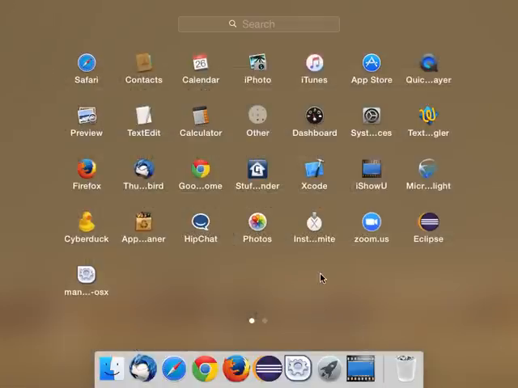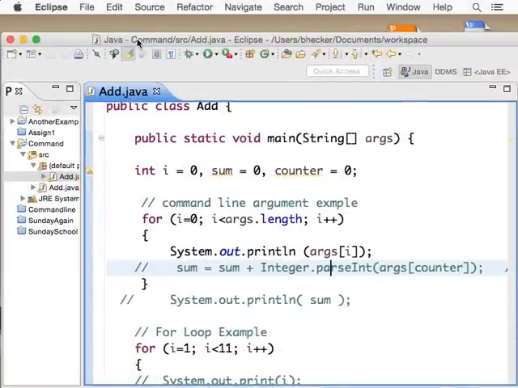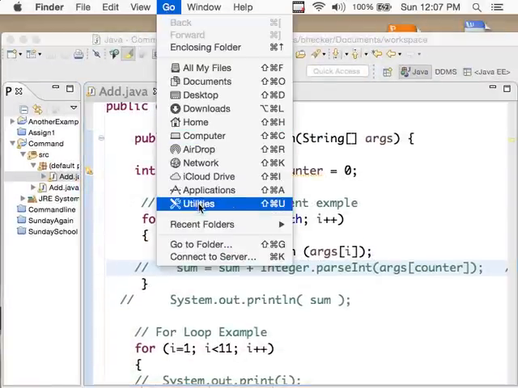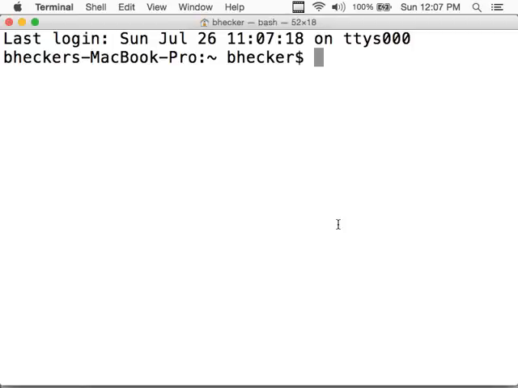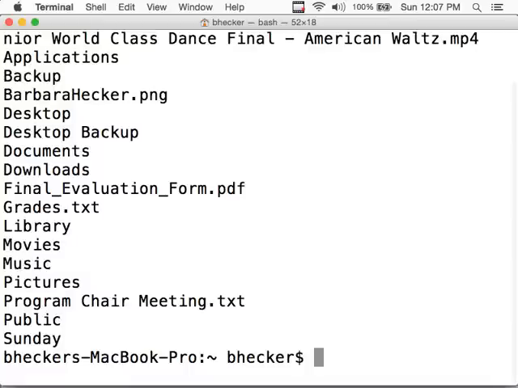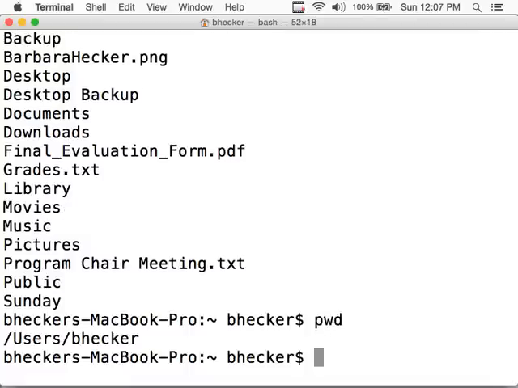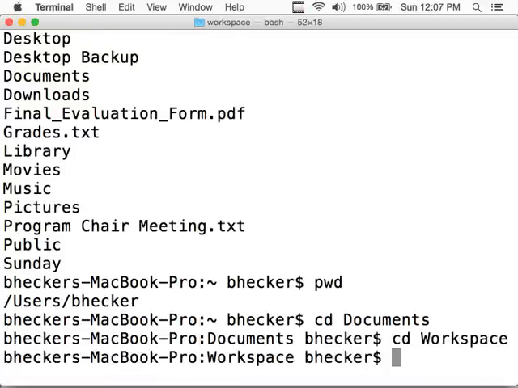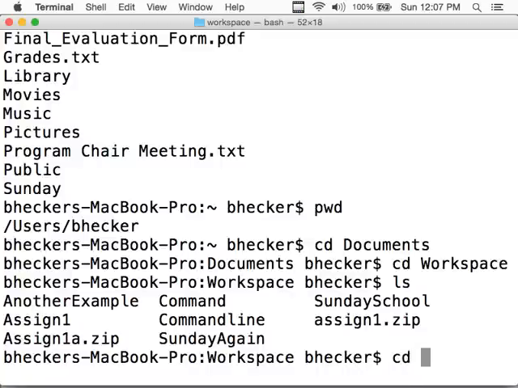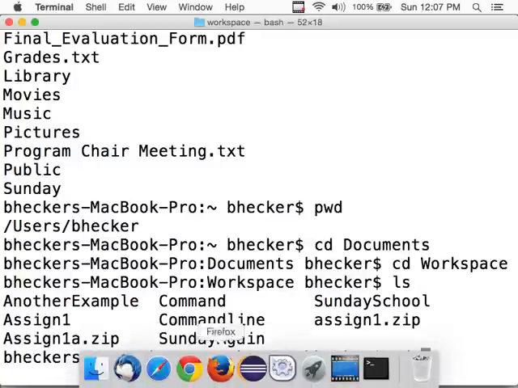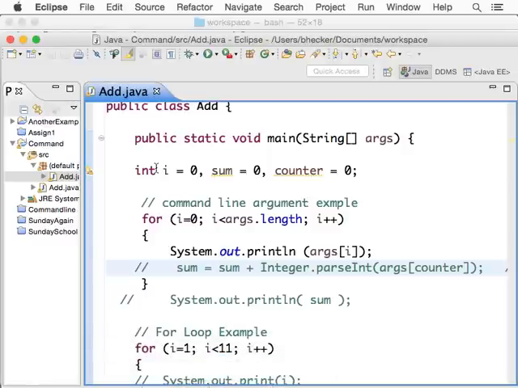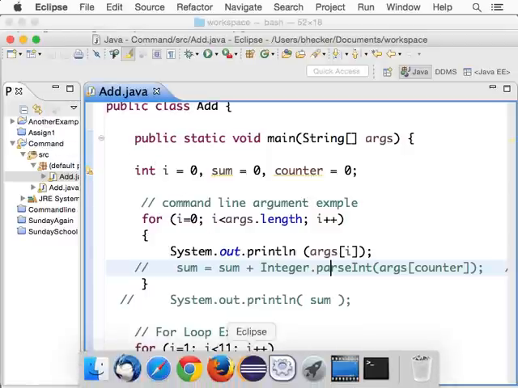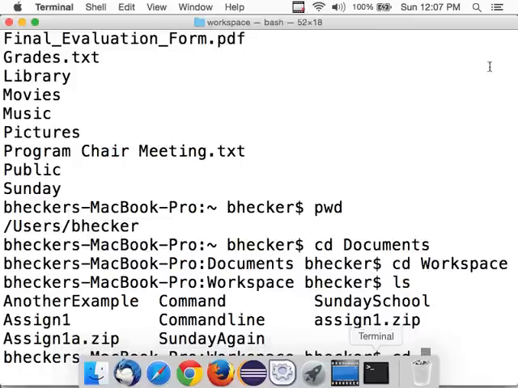But let's go back to, what do I want? I want a command prompt. I got rid of my command prompt. I know there's a way of sending command line arguments, actually I wanted to do this. Where am I? Change directory to documents, change directory to workspace. I probably should just keep this bookmarked. I think I called it command line. Let me just make sure I'm in the right project. I am in command.